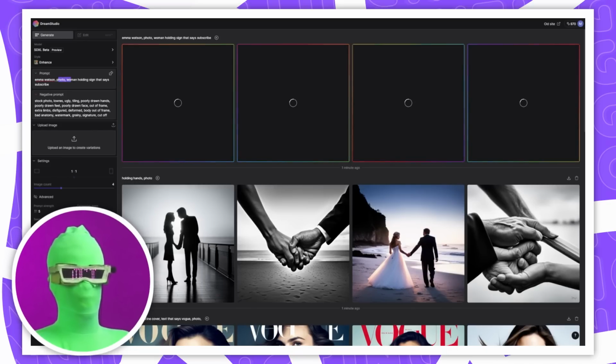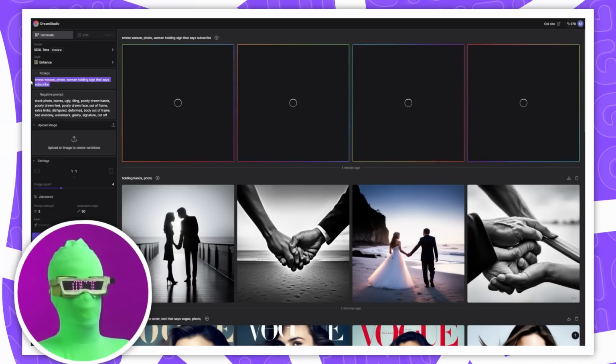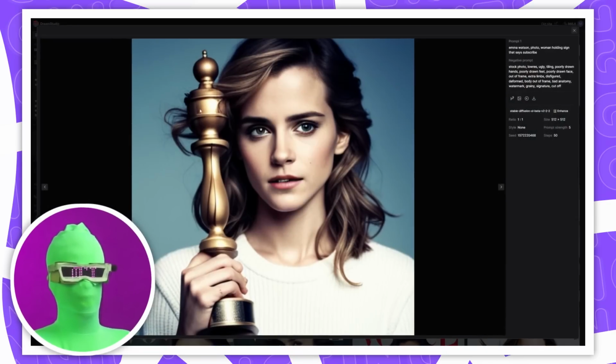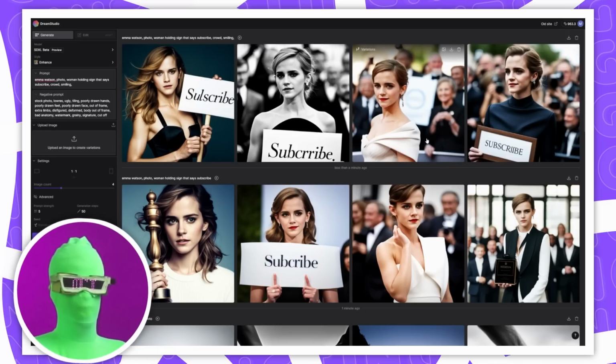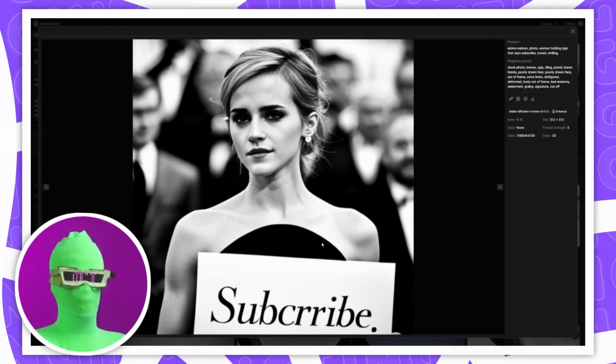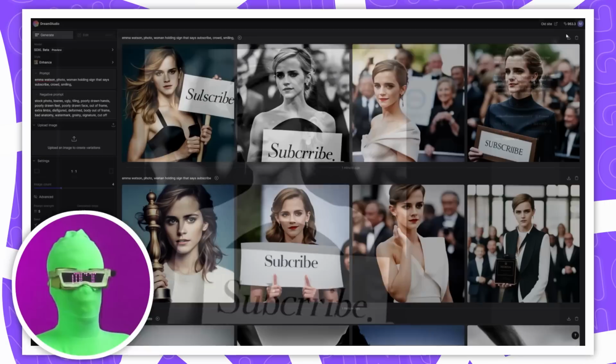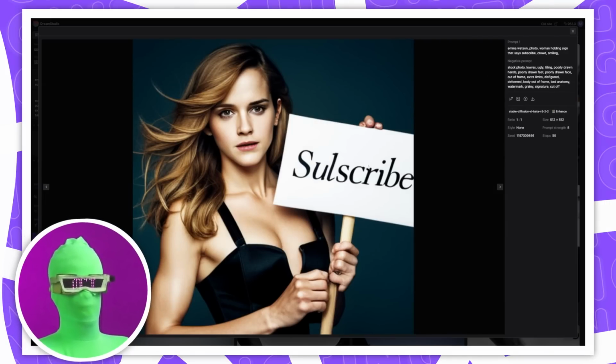Let me say Emma Watson photo, woman holding sign that says subscribe. Let's see how this goes. A chess piece, quite interesting there. All right. Oh, this one actually looks like her. It's a pretty nice one too. Let me try Soulscribe.